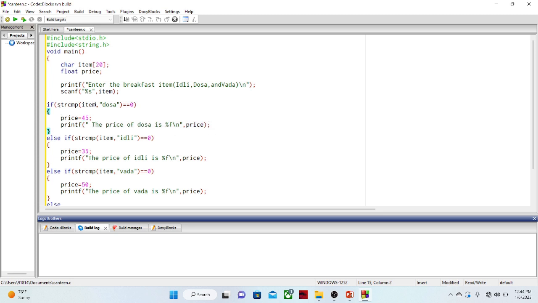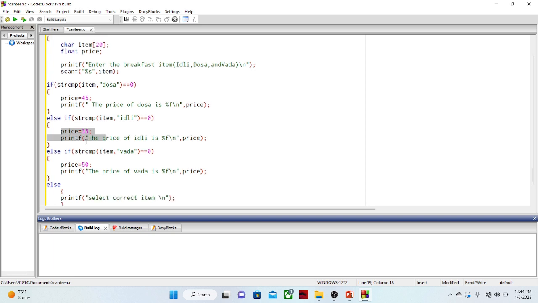Suppose if it is not matching to the dosa, we are writing an else if condition. So we are checking, does it match idli? Like, string comparison, again item is matched with this constant. If it is matching, this particular block will be executed.